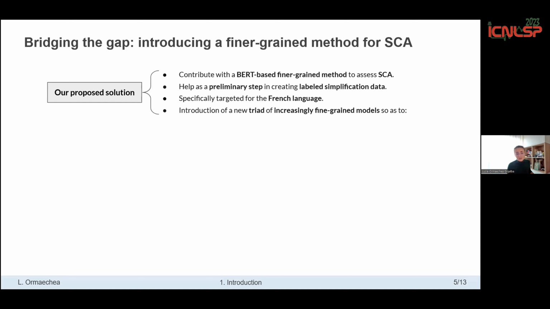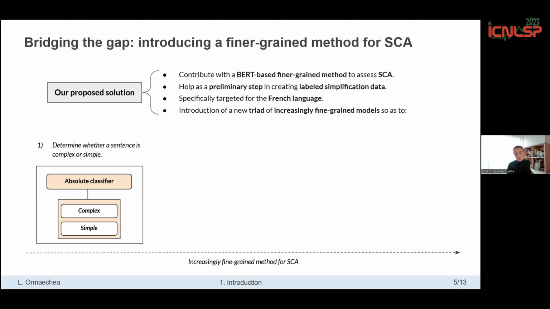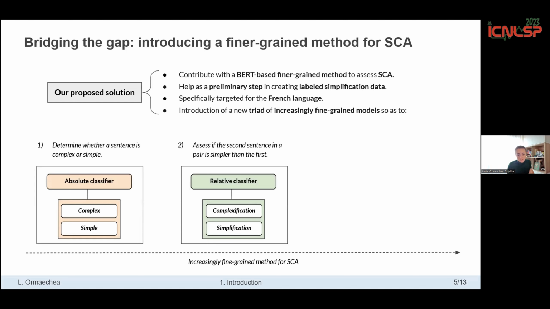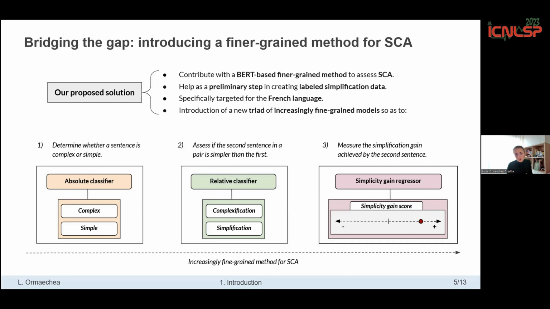So with this work, we propose a triad of increasingly fine-grained models that can help us detect good candidates of complex-to-simple pairs from comparable corpora, where we first determine whether a sentence is complex or simple in absolute terms. We later assess if the second sentence in a pair is simpler than the original one. And if so, we finally measure the simplification gain achieved by the second sentence.